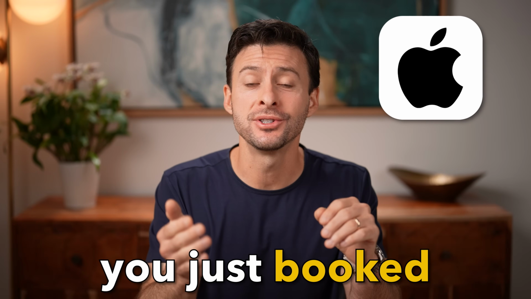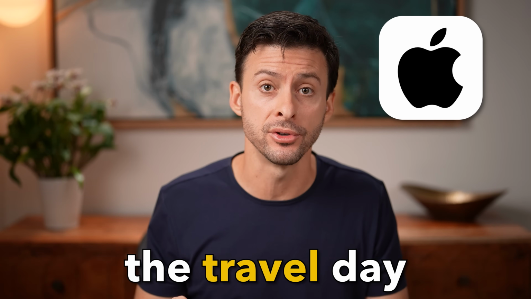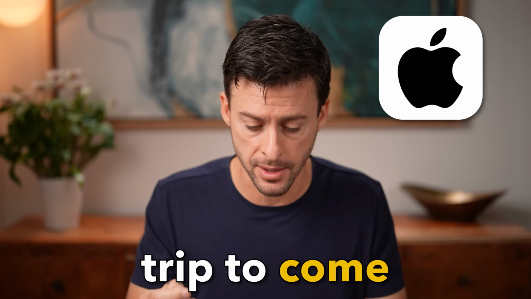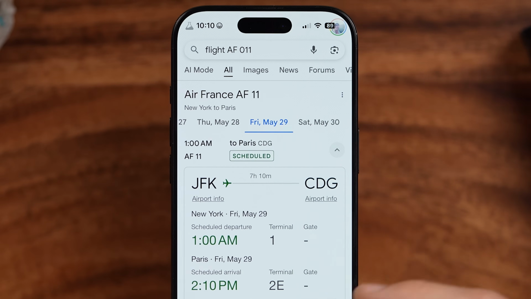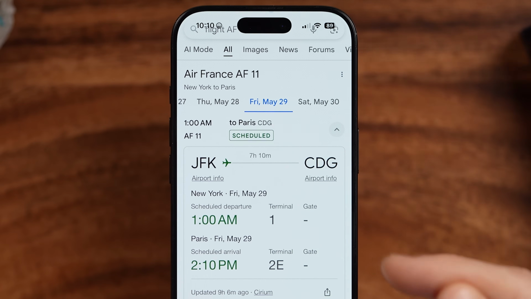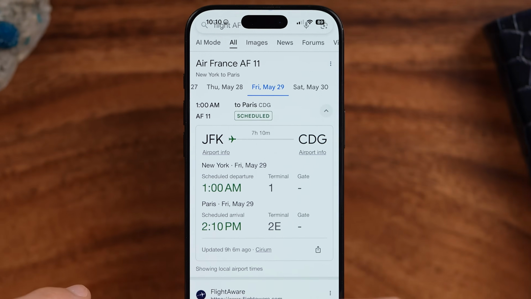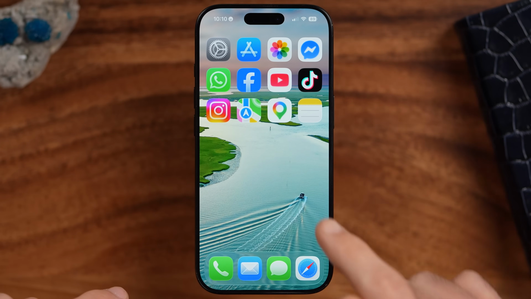Here we go. You just booked a flight to Paris and you want to make sure that you're fully prepared on the travel day and for that trip to come. I'm going to show you everything that you need to do on your iPhone after you hit the book button, but before you fly and go to that location. So the first thing I want to show you is the Translate app that comes built in on your iPhone.